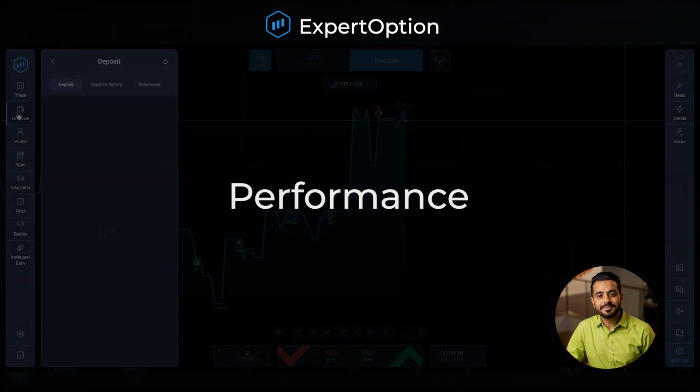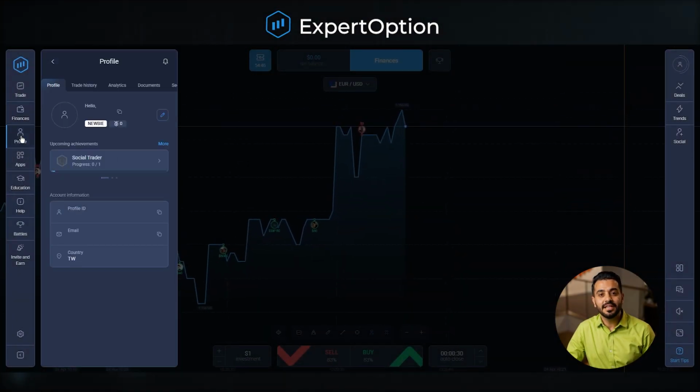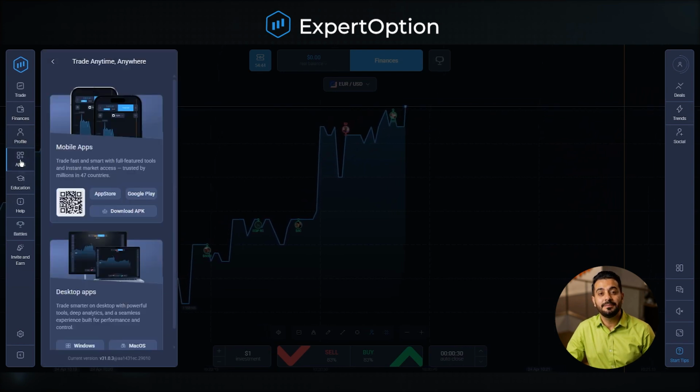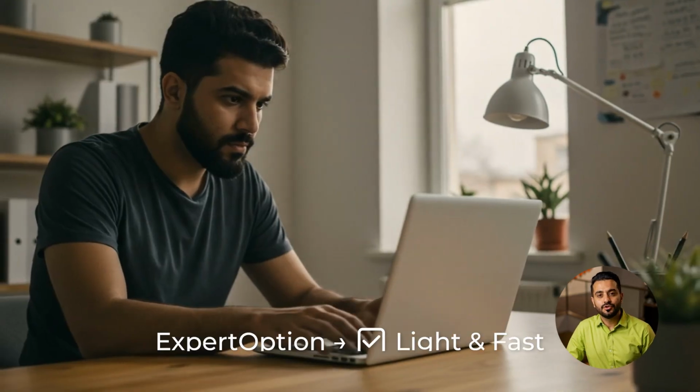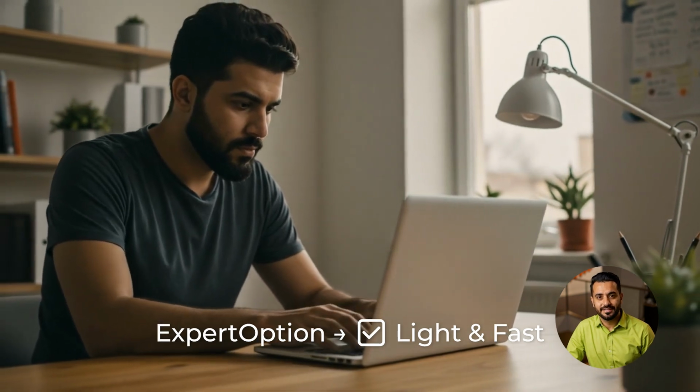Next, performance. ExpertOption is very responsive. Everything loads quickly, transitions are smooth, and the platform feels fast even on weaker devices, which is a big plus if you don't want to deal with delays or heavy interfaces.